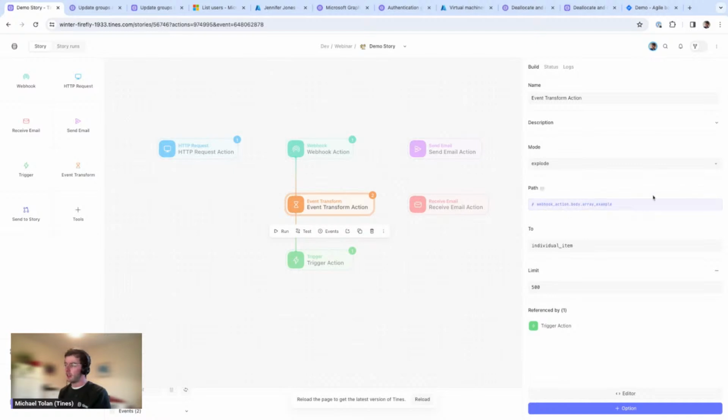We can see here in the path this slightly different color, which means that we're now referencing a formula or a pill, as we call it in Tines. We're basically specifying a dynamic value, a dynamic variable, something which can refer to a piece of information from a previous action. So you can see here, we're exploding this piece of data. Webhook action. The first part is always the action it's coming from. We can see the body and then the array example.